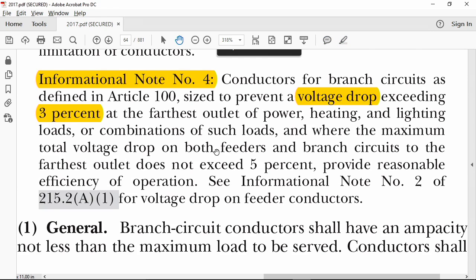And then 5%, both feeders and branch circuits. I don't always, you know what you could do, John? You probably highlight the whole thing and then underline in red. I don't have that ability right now. So exceed 5% for feeders and branch circuits. Okay, so branch circuits cannot exceed 3, is that right? Correct. And feeders and branch circuits combined cannot exceed 5. And it says, see informational note. Here's an informational note telling you to see an informational note.